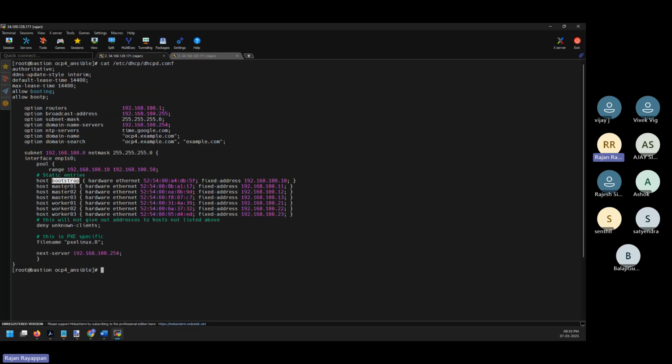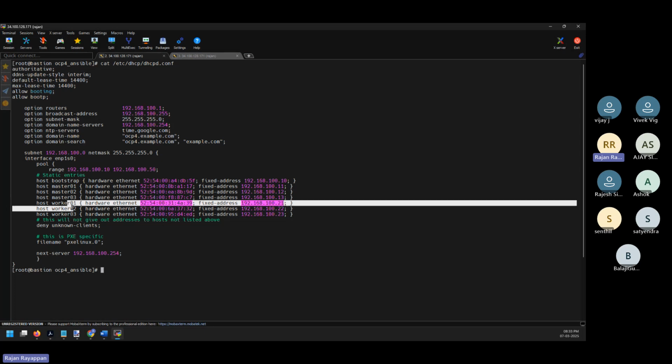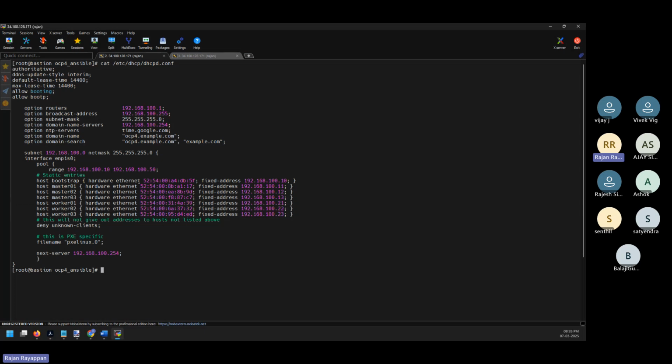So bootstrap machine, master 1, master 2, master 3, worker 1, worker 2, worker 3, all the entries are there. When they send the DHCP client request, the MAC address will be matched and the IP address will be offered. That's it. And this is for this subnet. This is the OpenShift virtual network that we have created in KVM, with the range from 10 to 50. And this is our interface. So this is the configuration file.